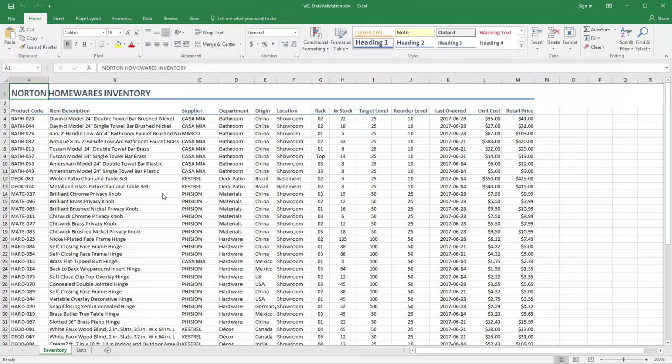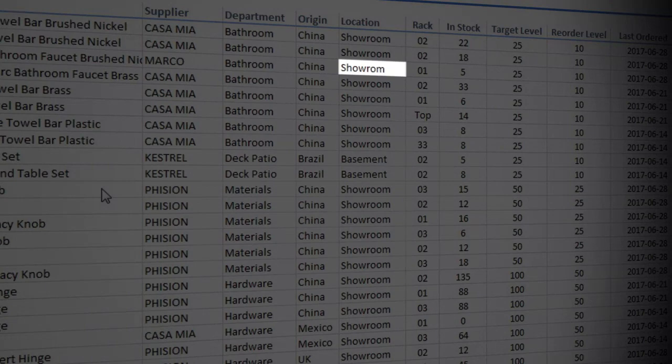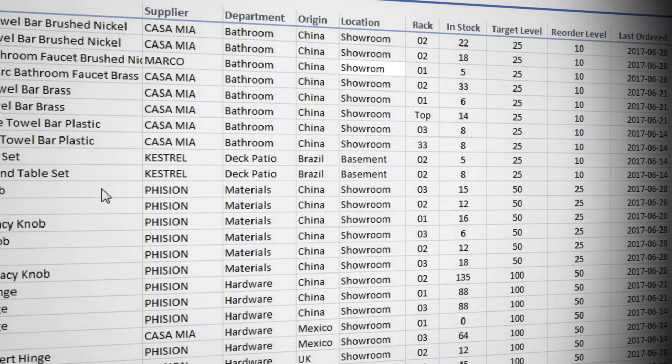Now, our consultant Alex has agreed to help Norton Homewares to improve the work processes around their inventory spreadsheet. For example, you'll see here that they've entered showroom, but with a spelling mistake. Now, this may seem like a minor issue, but a future search or use of a formula with the value showroom will exclude this particular entry.